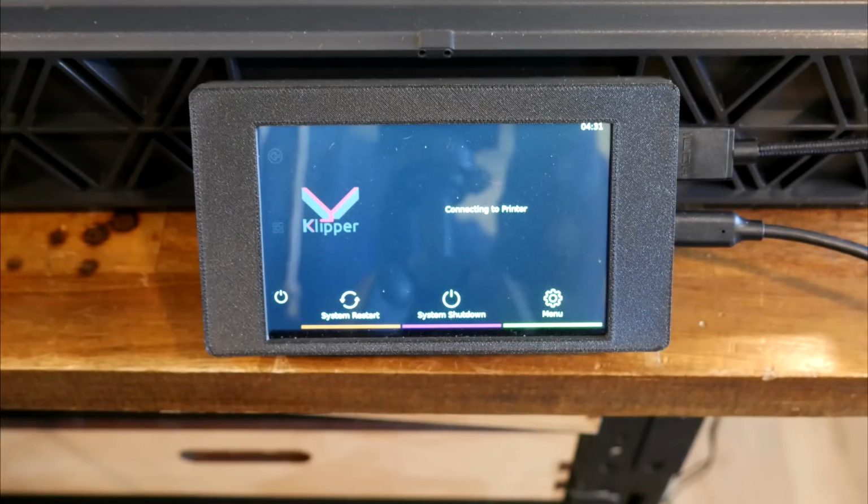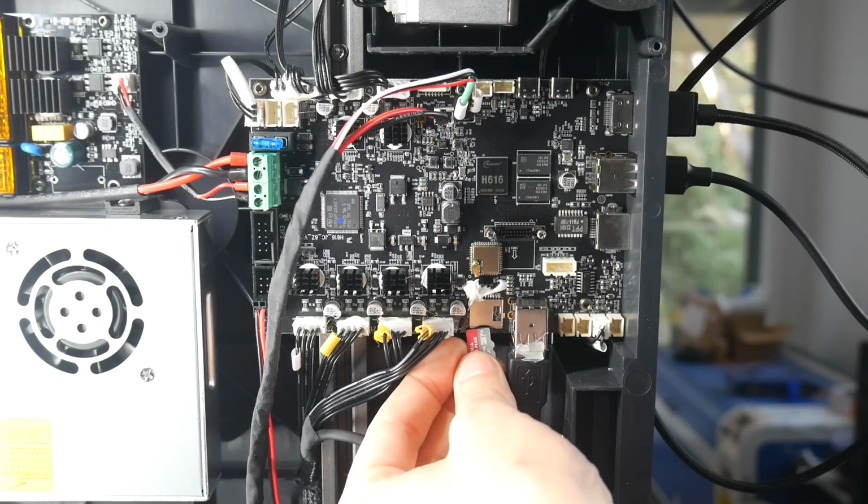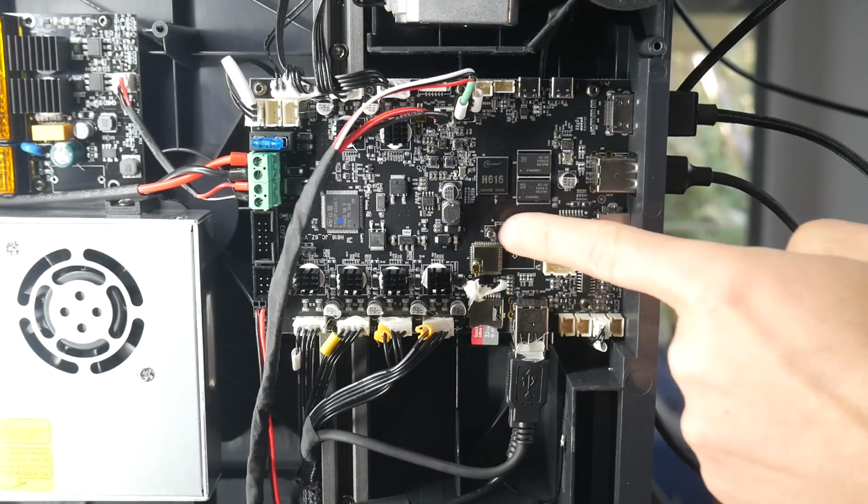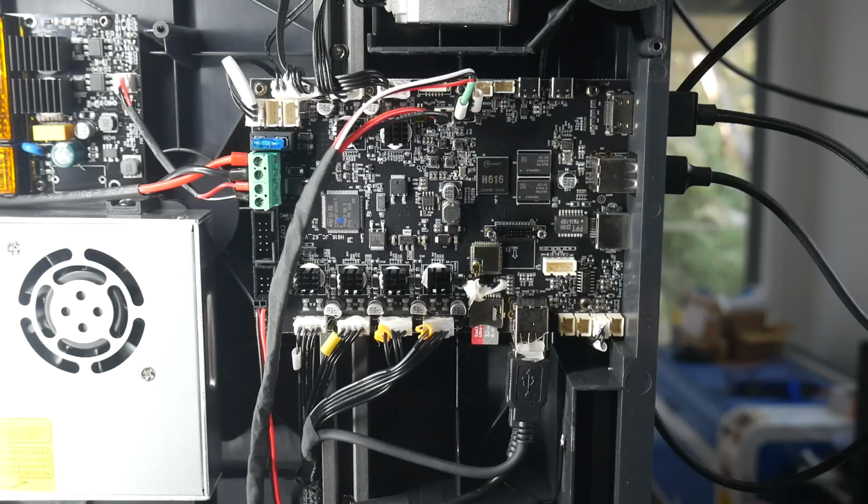We can now eject the SD card and place it into the printer's mainboard, or if instead you're using an eMMC, you would install it now. We can turn the printer on, ready to connect via SSH.